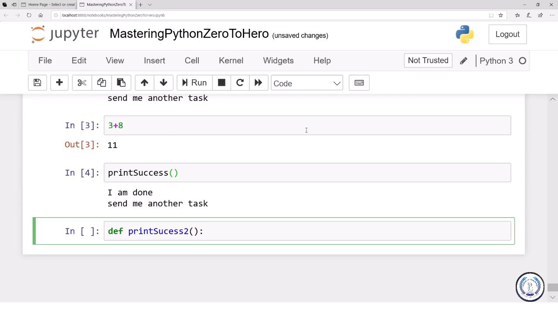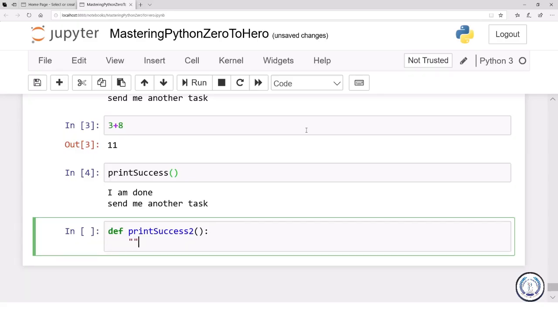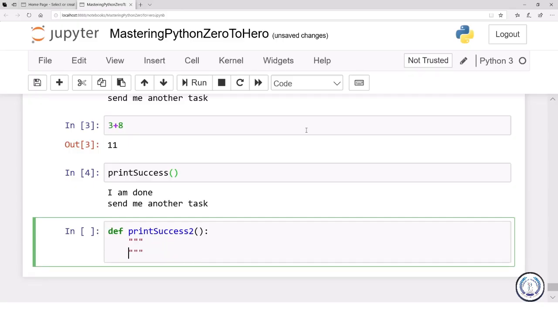The function name is print success 2, although it's not a very descriptive name, and the spelling is also not correct, but that's fine. Here I just define a docstring. The docstring may be in one line, or it may be multi-line. It is like a multi-line comment, or a single-line comment if you want. But it starts with three quotes and ends with three quotes.